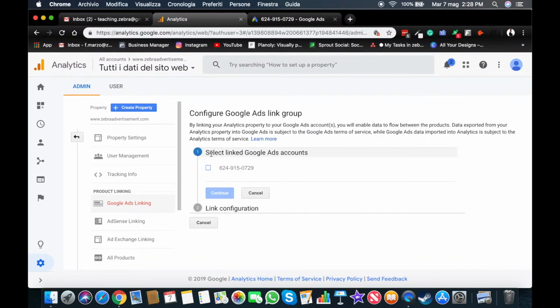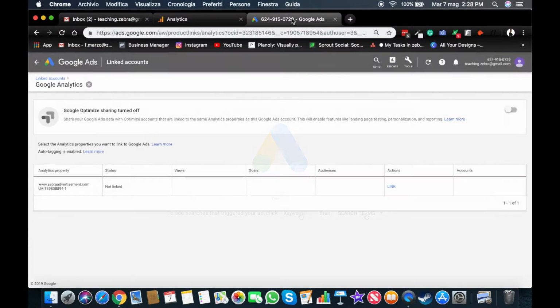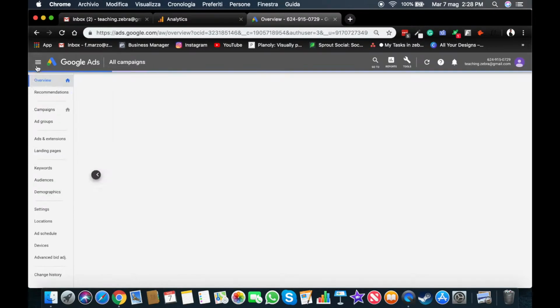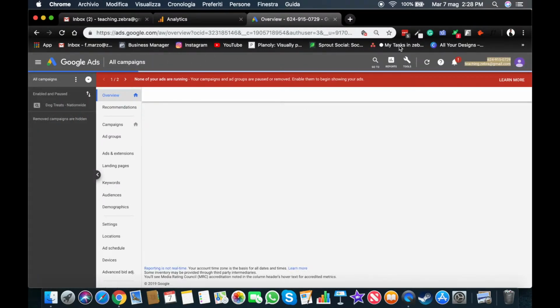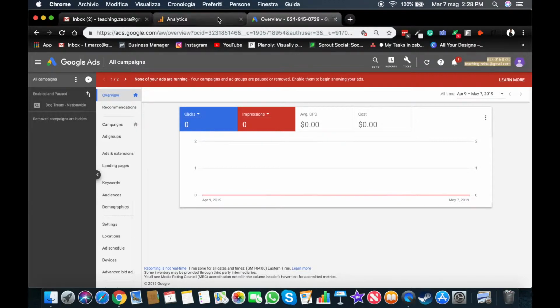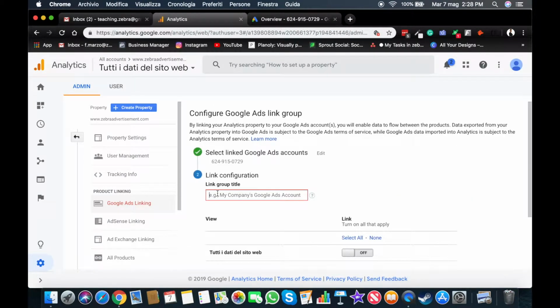It says the selected linked Google Ads account. This is the number that we have displayed right now. We just want to confirm that it's the same one from our Google Analytics account, because we don't want to link to another Google account, obviously. So we're just going to go into our account and make sure that it's the same number. It is, and we can see it up here as well. So we're just going to click it and click continue.